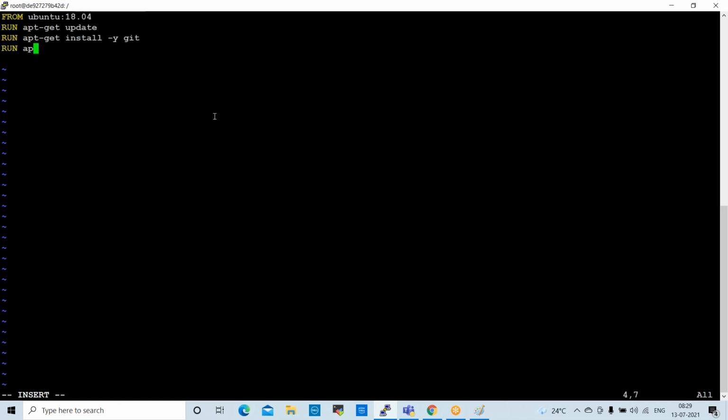Run apt-get install -y vim. So the Vim package, the Vim tool, I want to install Vim also. Okay. Small packages like this. Whatever package you want to install, you can give like this: run, then the package name. Whatever packages you want to install, you can install. Okay. Escape, save and quit.